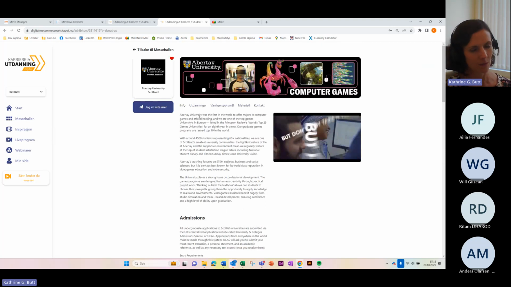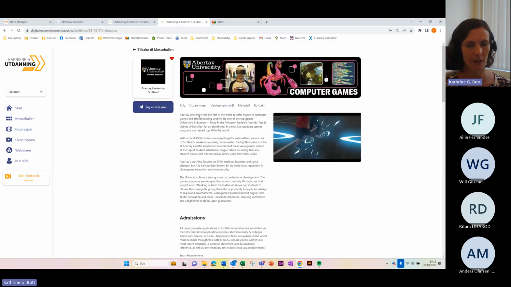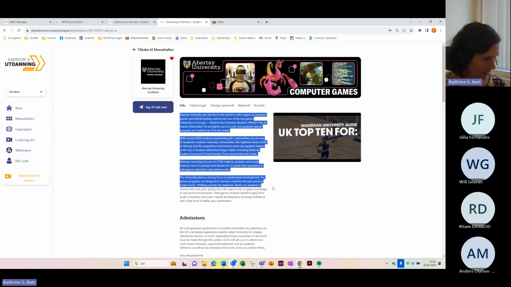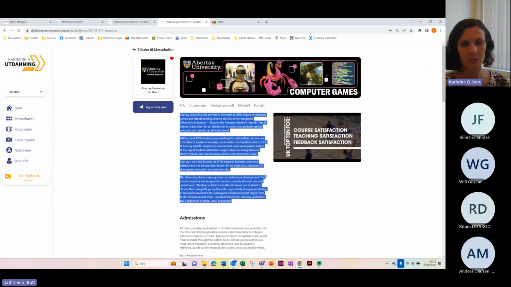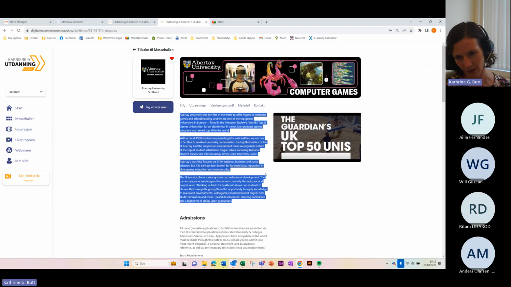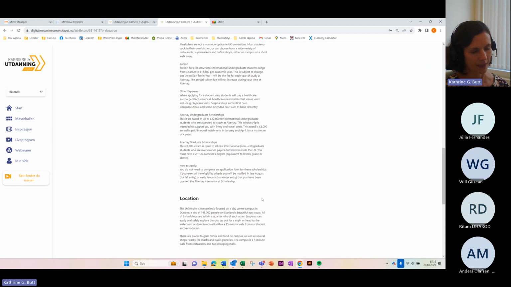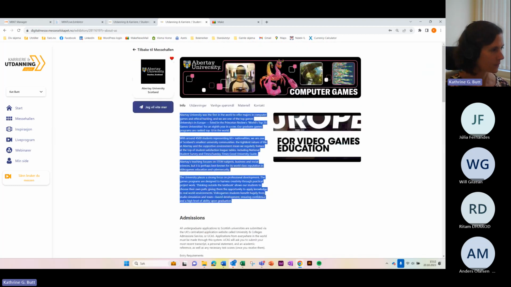So if there's some information you really want them to read, the most important things you want to tell them, put that in the top area here, maybe in bold, maybe in bigger writing, and just stick to the most important facts about your university, and not too much text underneath is what I recommend.